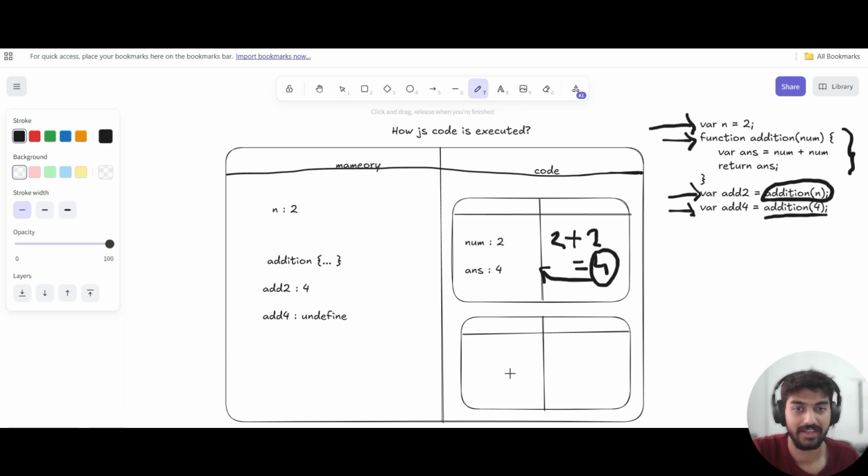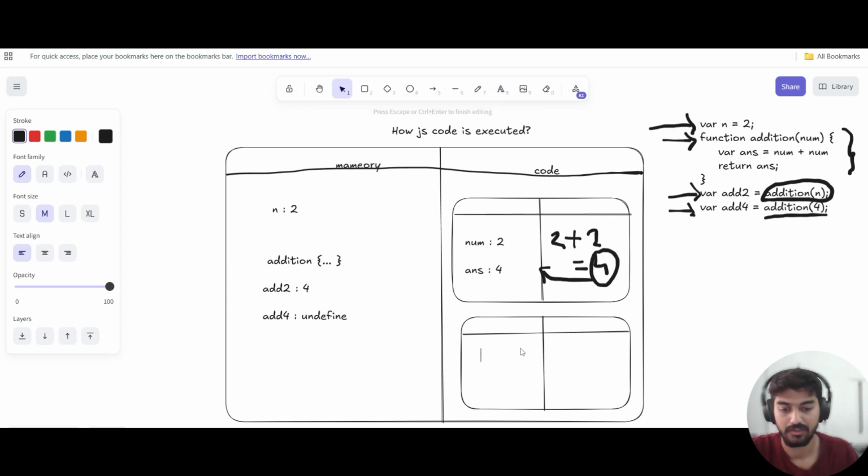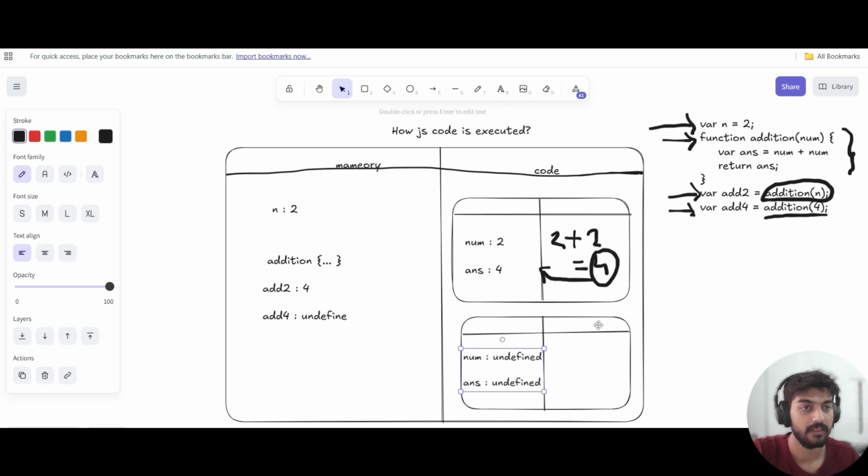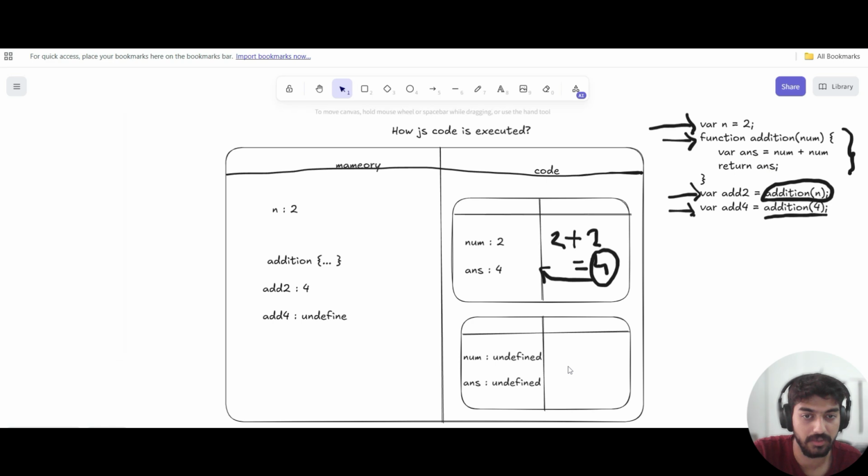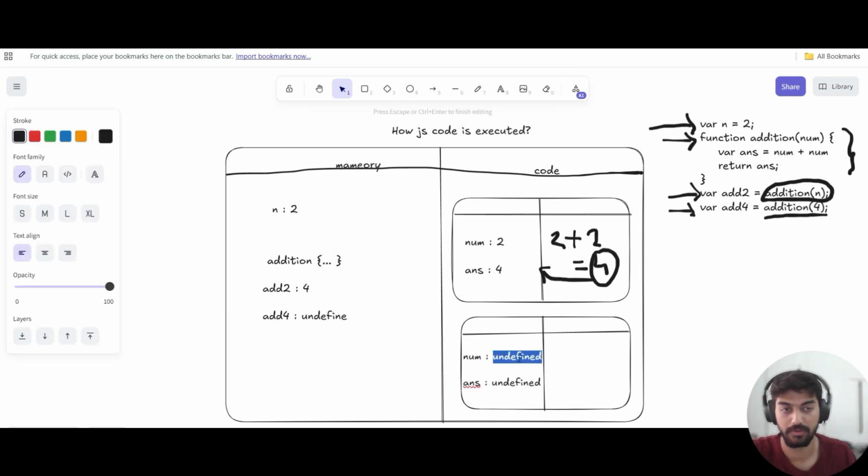So we'll go to the ANS. Firstly we will have num as a parameter. So here is num, and it is undefined for the first phase, right? And after that we will get to ANS. That will also be undefined in the first phase. Now when we go to the second phase, what we can see is that here num is 4. See, this is the parameter, this 4 is going inside the value of num. So now the value of num will be 4, right?